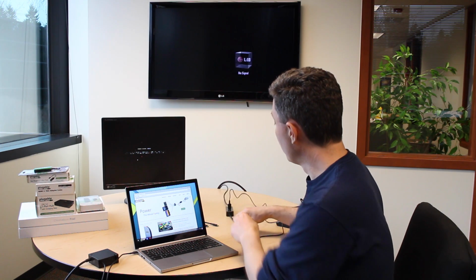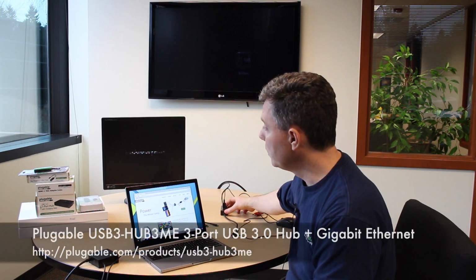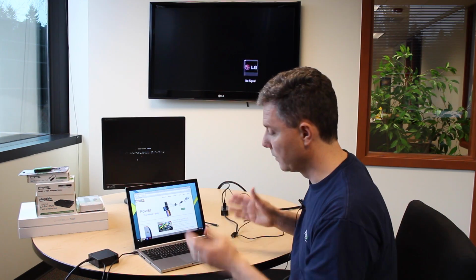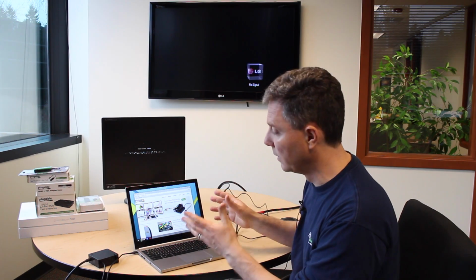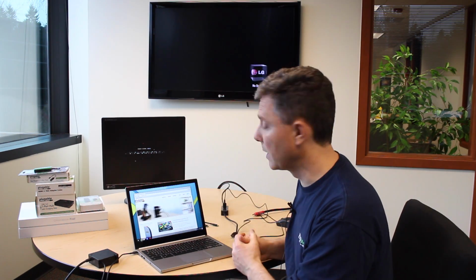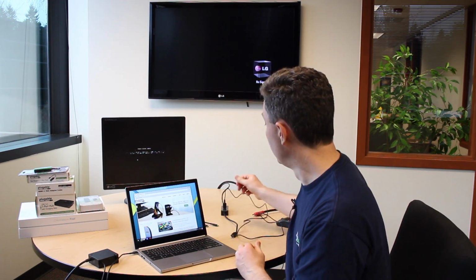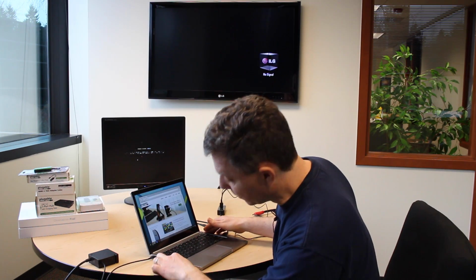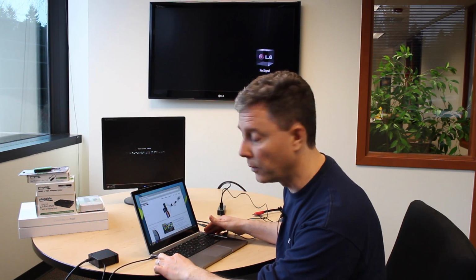So over here we have a Plugable USB 3 hub with an Ethernet adapter built right into it. The Chromebook Pixel only has Wi-Fi built in, so getting a wired network will at least double your performance, sometimes triple or quadruple it. So it's really great to get wired. Now we could plug this Type-A connector into the Type-A ports that are on the side of the Chromebook Pixel. But, for example, on the MacBook, that isn't possible because it doesn't have those Type-A ports.